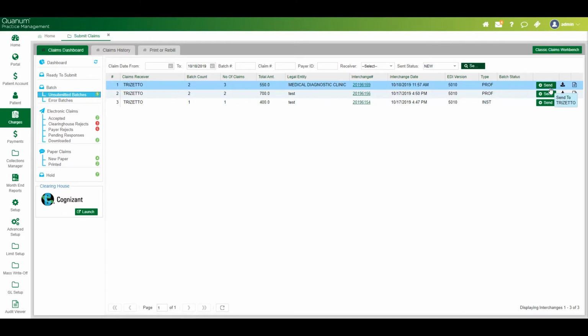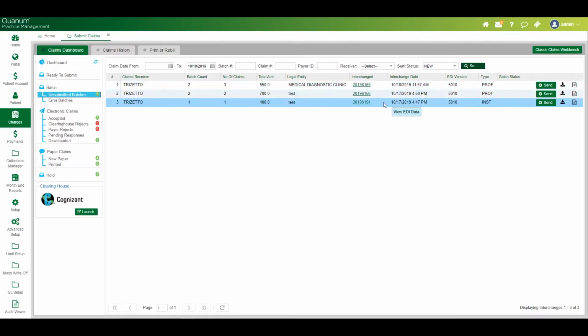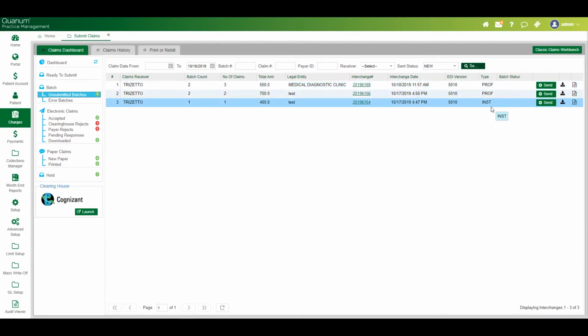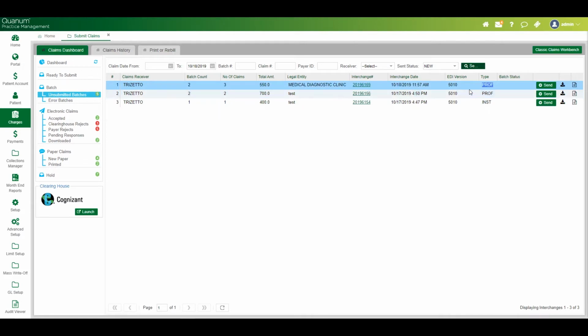Now it'll also show you the file type, whether it's a professional type of file or an institutional type of file. Now let's say you do both professional and institutional billing from the system, it'll create separate files for professional and institutional. You may also see separate files being created for legal entities.